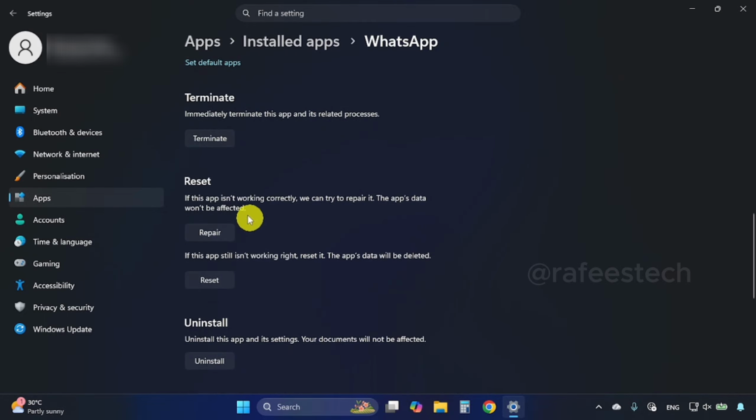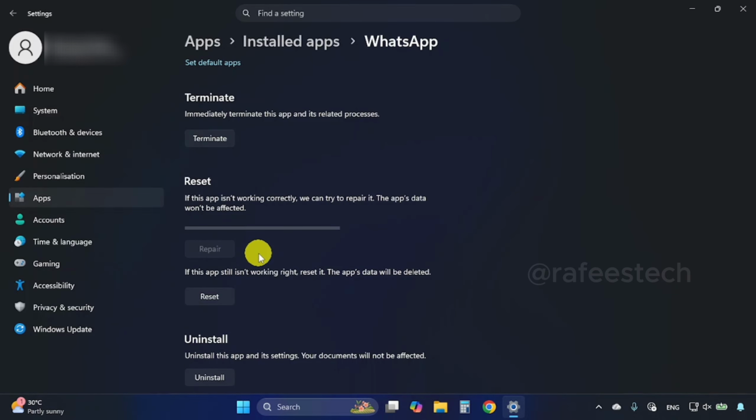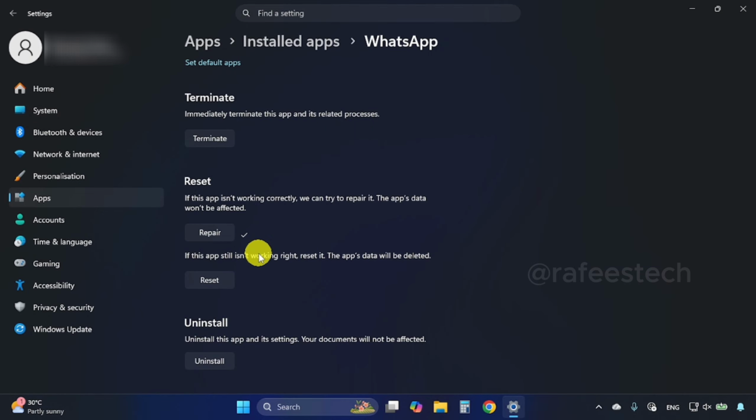If not, try to reset WhatsApp. Here, you can see two options, Repair and Reset. In the Repair option, WhatsApp data won't be affected. Click on Repair to repair WhatsApp. After this, try to check whether the issue resolved or not.